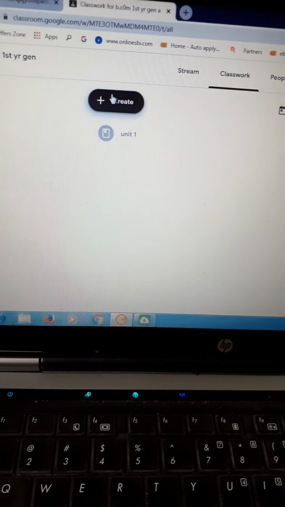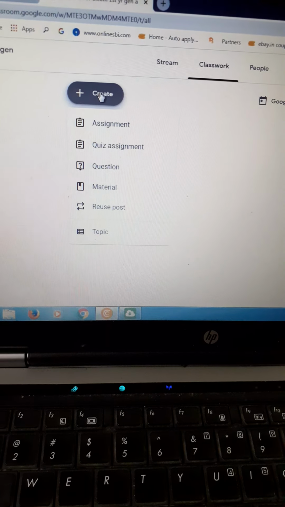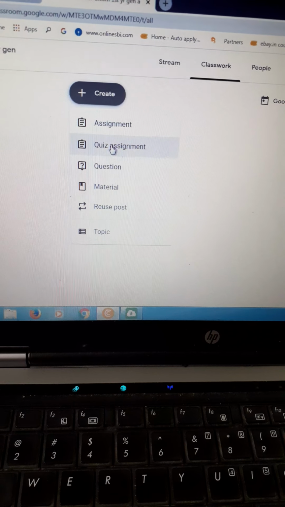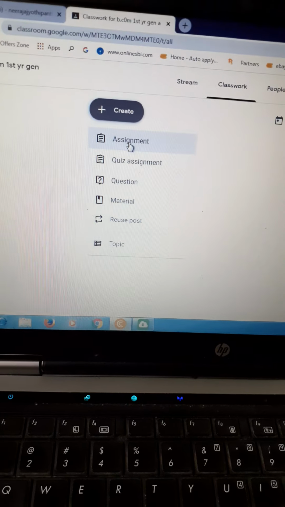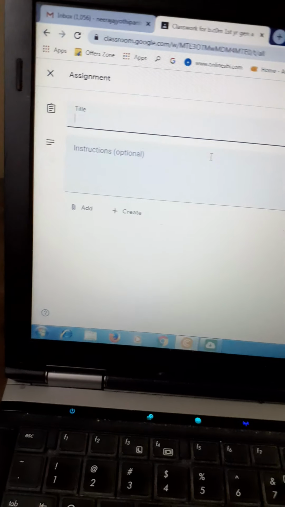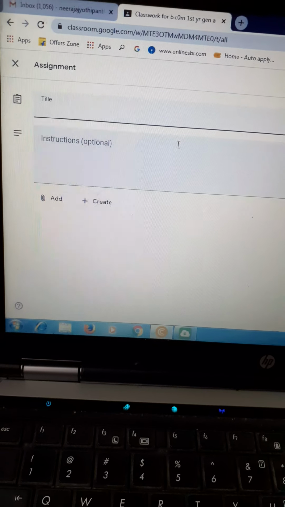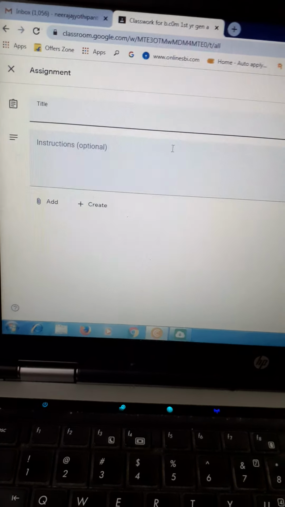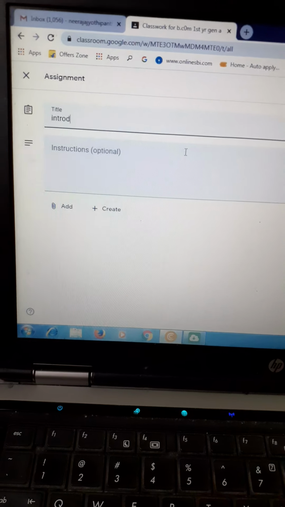In this create we can send assignments to students. Quiz assignments also we can send. We can create an assignment and send it. If you click on assignment, here it is asking what is the title of the assignment and what the instructions are. For example, write in 10 lines, write the introduction of management.